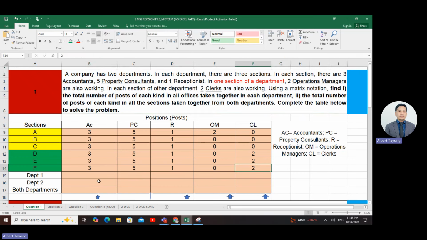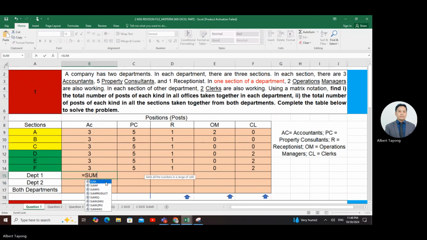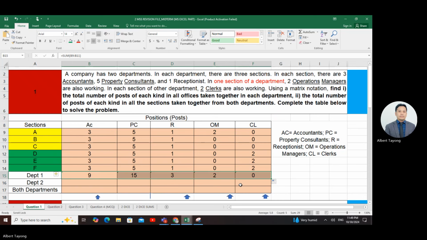Okay, so for department 1, equals sum. Double click the sum below and select the values opposite A, B, C, only the first column. Okay, and hit enter like so, and select the answer 9 and drag it to the right. As you can see here, we have the sum of this, 3 is the sum of this, and so on.